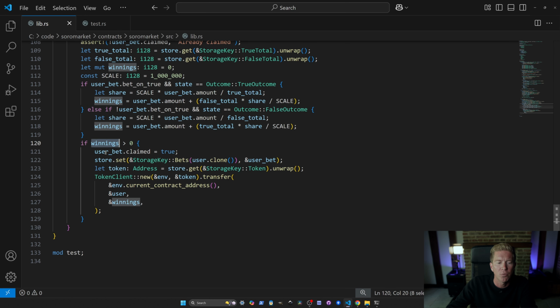And then if they have won something, we set the user bet claim to true and set that to persistent storage before we make the transfer to avoid reentrancy. And then we've got the token address, and we're passing through a transfer. We're transferring a token from the current contract address, which is holding the funds, back to the user's wallet.